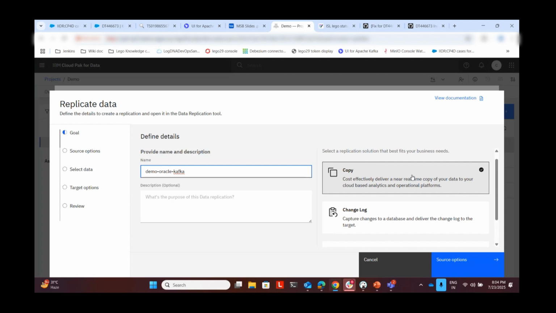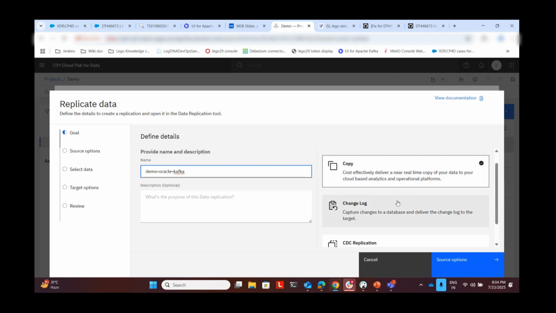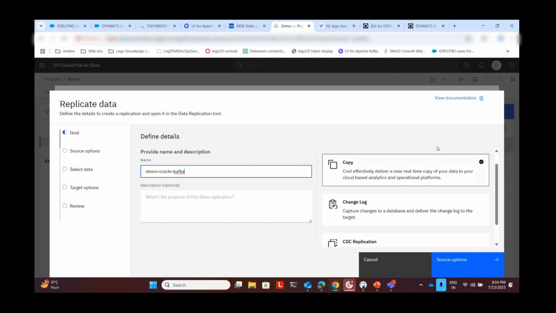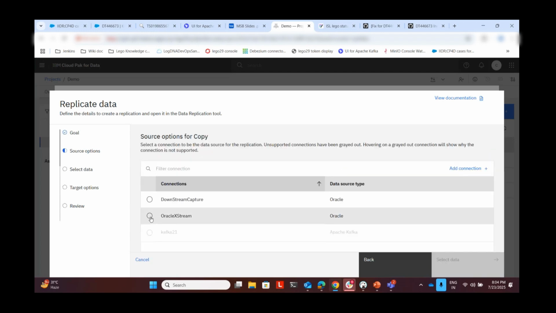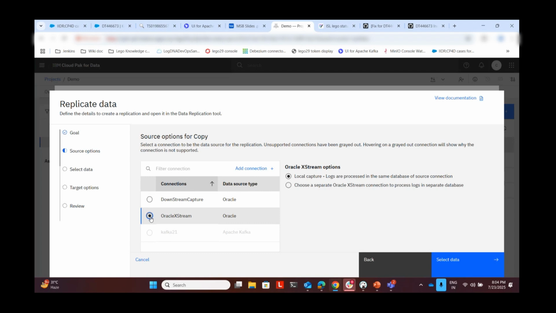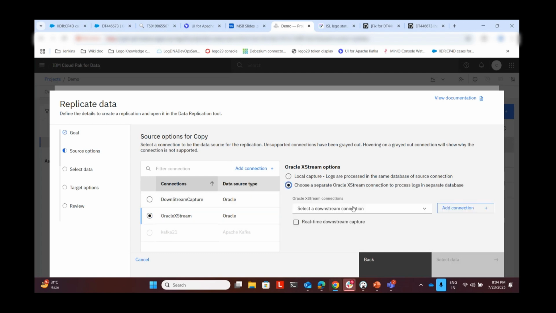And here you can see there are three business rules. One is copy, then change log, and then CDC replication. I'll be choosing the copy replication. I'll choose here Oracle Extreme as my primary database. I'll choose the separate Oracle Extreme connection. And here I'll provide the downstream database as downstream capture.